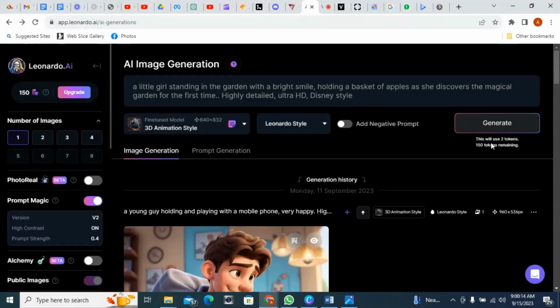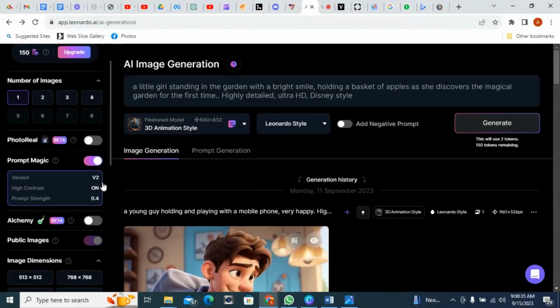Now, if you look at this place, this will use 2 tokens out of 50. If you use one, 2 tokens is going, it will remain 148. So if I generate 4, it means I'm going to use 2 tokens times 4, so 8 is going out. So you need to be very proactive in using your tokens, since you are not a premium user.